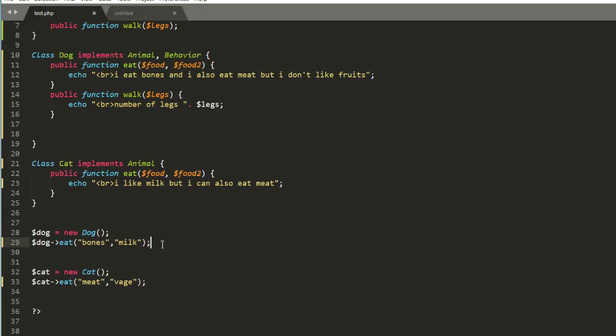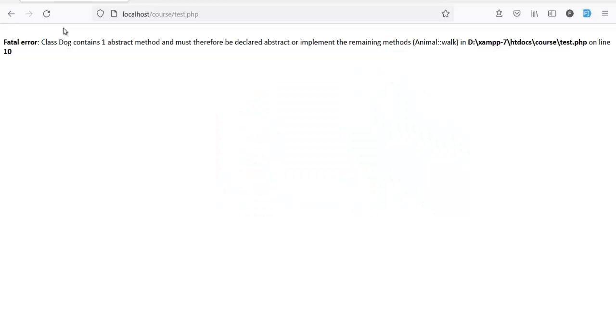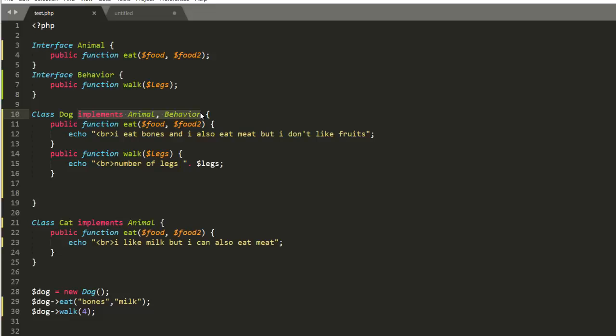Now if we come here and call this function and set the legs to 4, save it, come back, refresh, indeed we have number of legs here, 4. So this is multiple interfaces implementation.